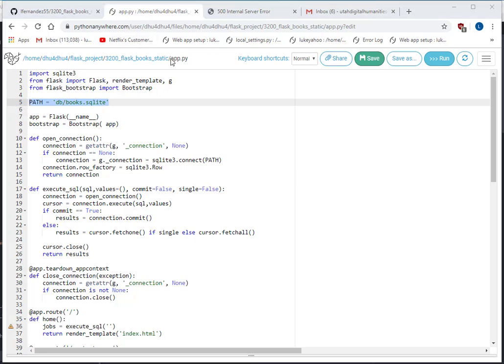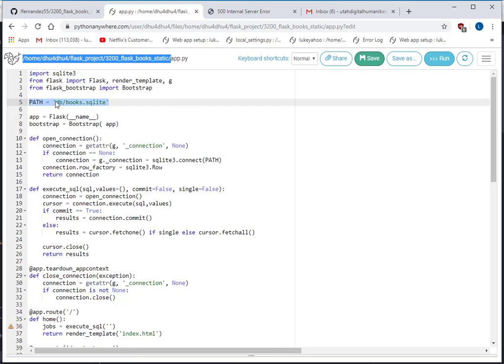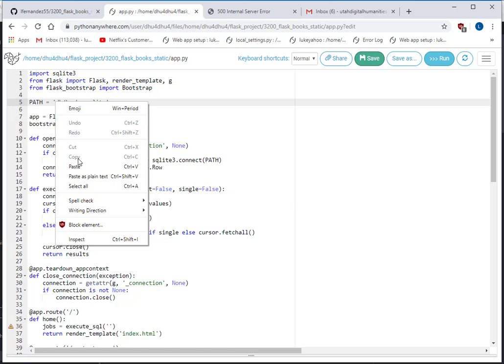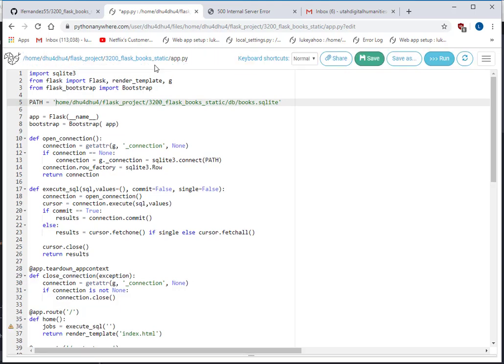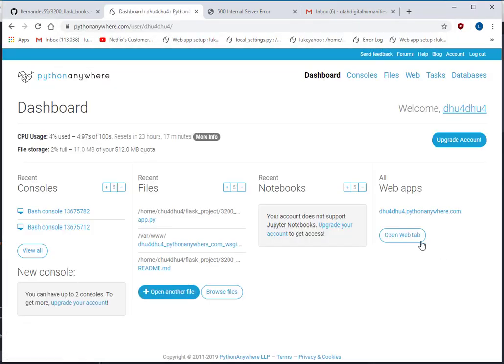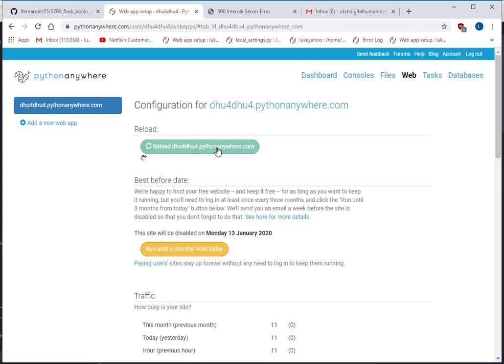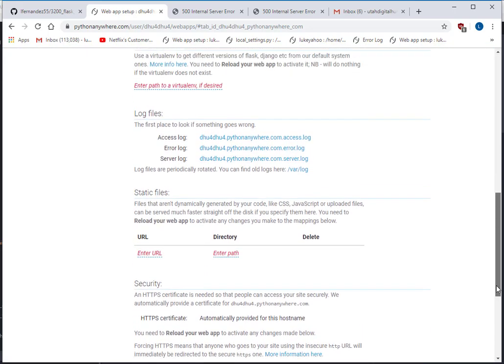And we can just grab this. Save it. Now let's run Python Anywhere again. Reload it. Run it again. Still get a server error. Let's go back and look at our error logs.